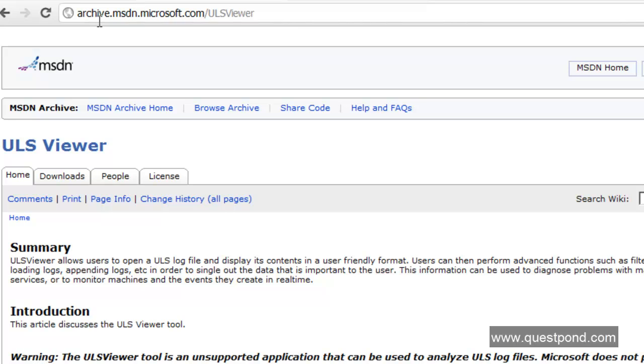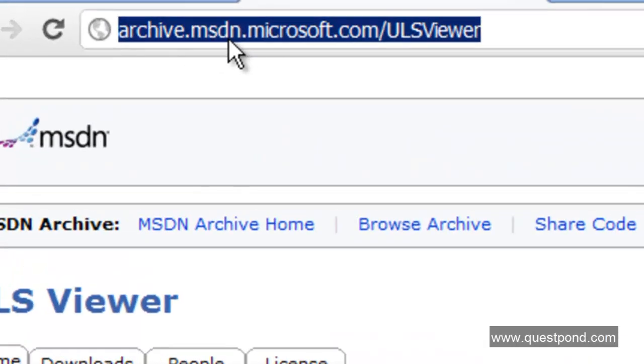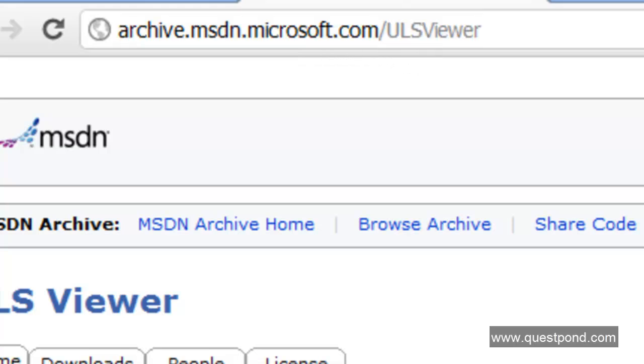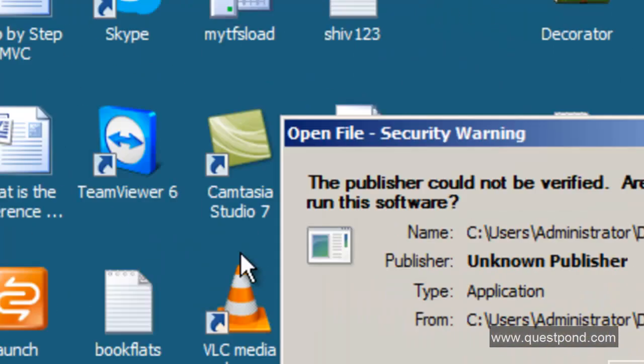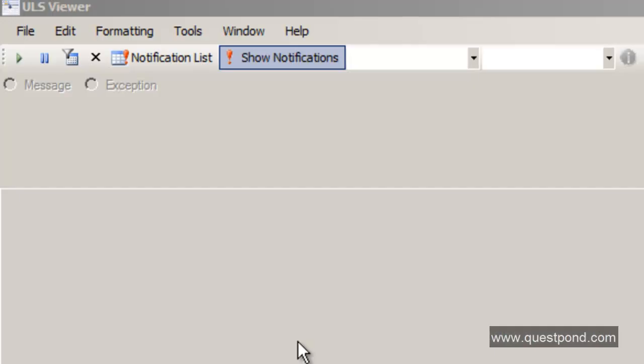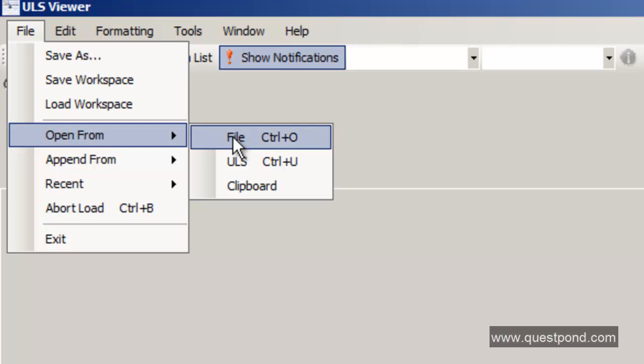So we can go to this portal here, archive.msdn.microsoft.com/ulsviewer, and you can always click on the downloads and download this. Now once you download the tool, on the desktop you can see an icon something like this, ULS viewer. So let me click on this, let me say run. So there's my program running. I'm going to click on file, and I'm going to say open from file.